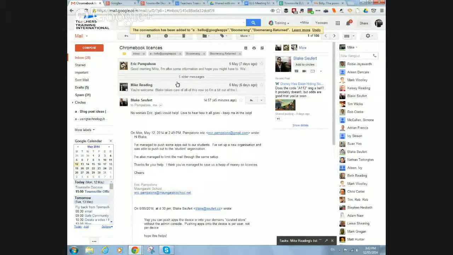Now I could apply multiple labels to this email, and now this email is sitting in multiple spots. It's not making a copy of it, with one copy there and another copy there. It's literally just taking the one email and making it available in different places.